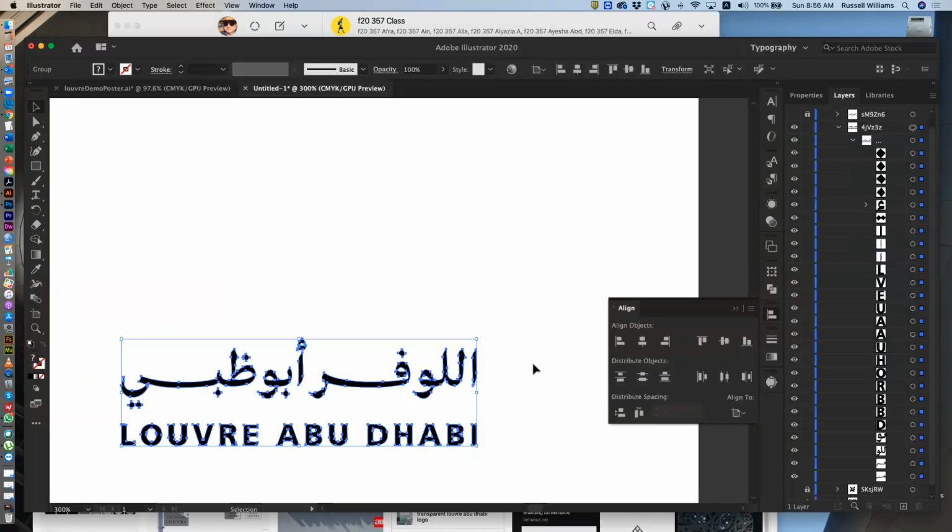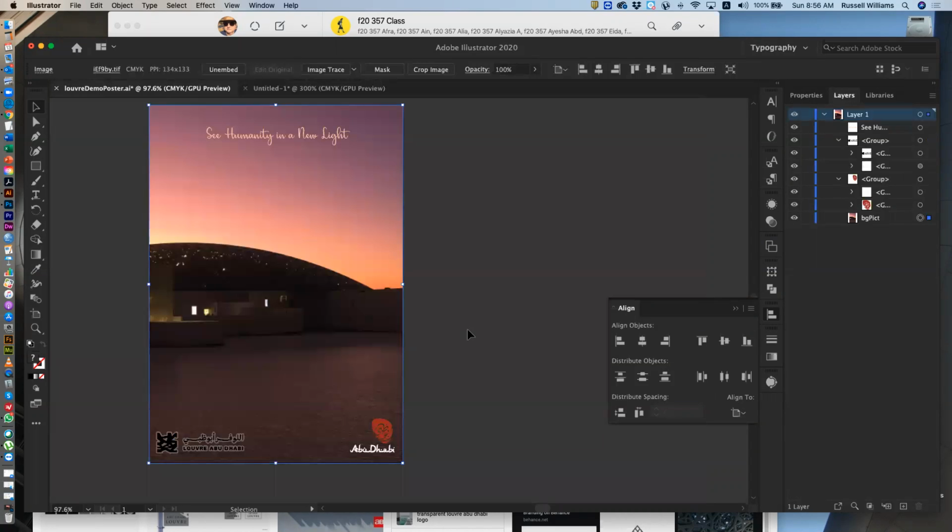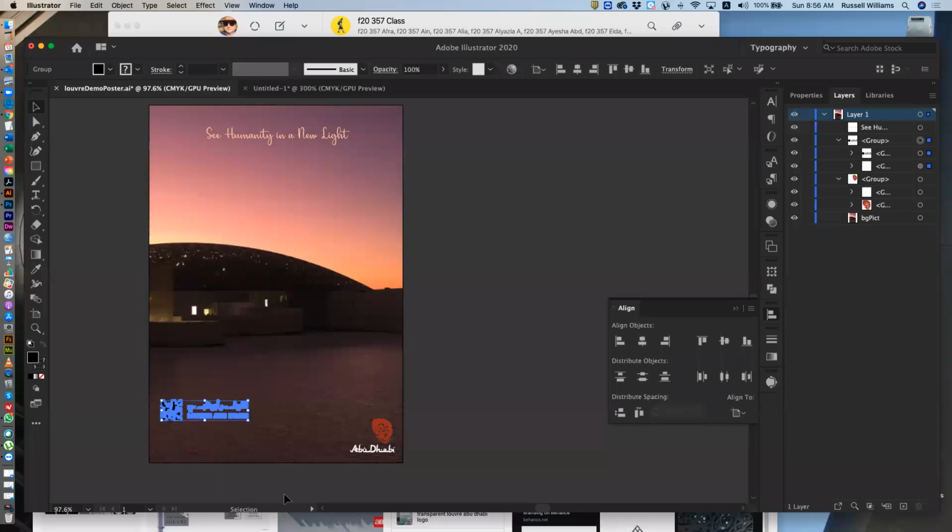Okay, you can use align for a whole lot of things. In fact, we could take it over here if I wanted to. And if I tell you, I think you should align something. So let's just say I've taken this and it's up there for some unknown reason. And I say, okay, I want to align the Louvre logo with the Abu Dhabi logo. I've selected them both. You can see that box again. I open the align window and I align their bottoms.